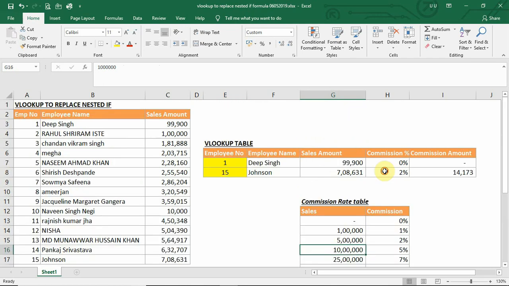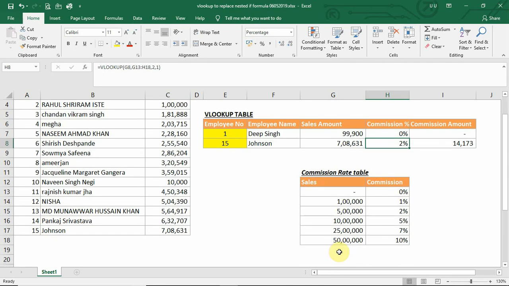The VLOOKUP approximate formula will search for the lookup value in this table, and it will bring the nearest lower value in the table. That is, it will search for 7,08,631, and the nearest lower value in this is 5 lakh, and it will match to this, and it will bring the commission rate of 2%.